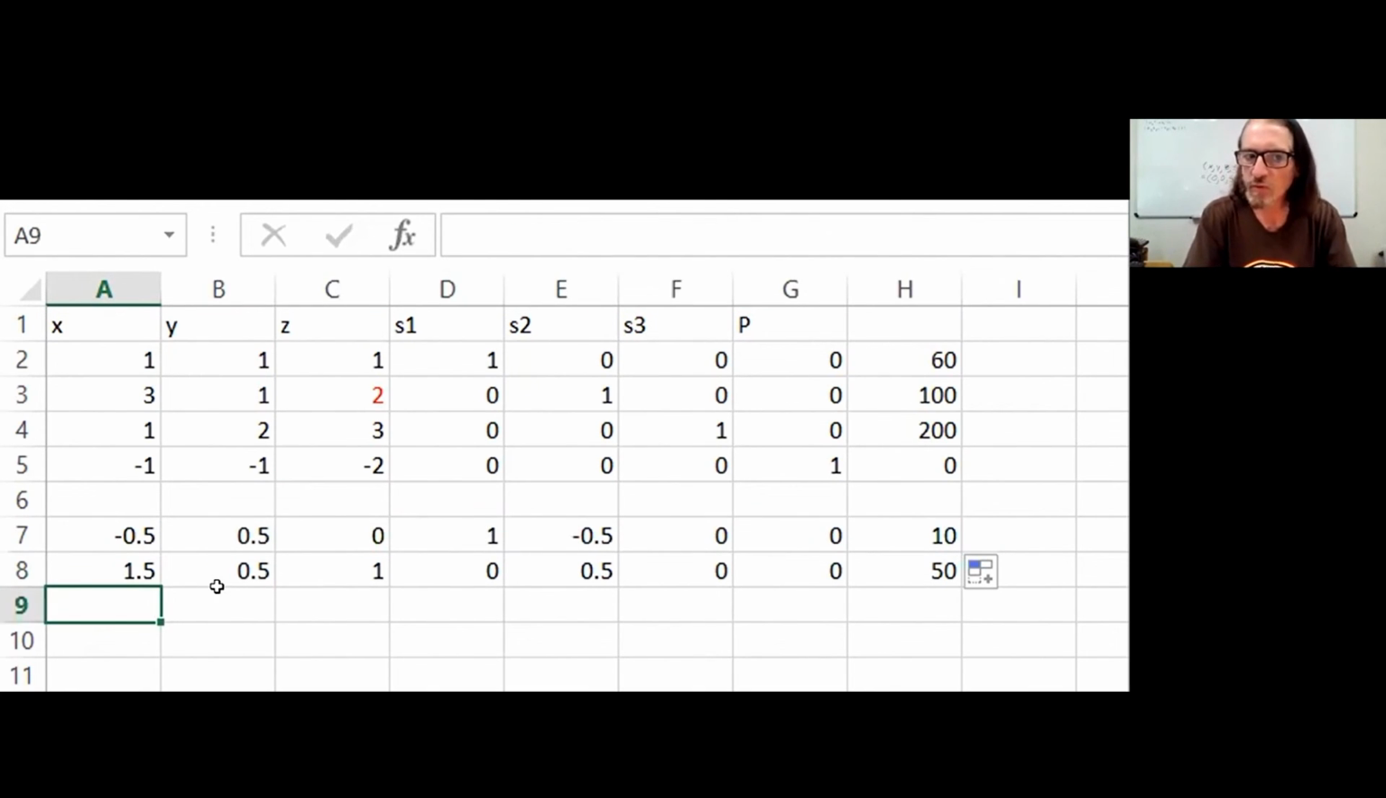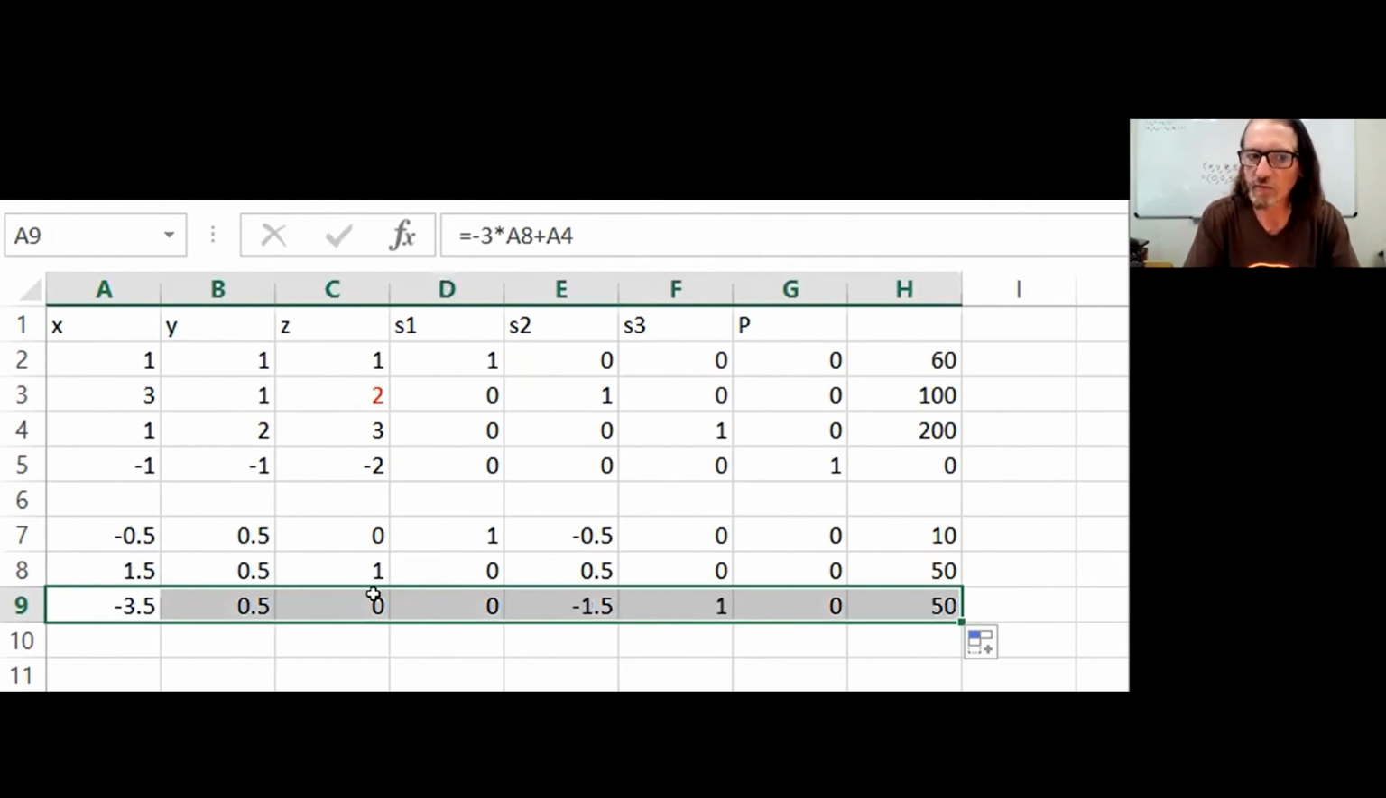Do something similar for row 3. Underneath that pivot element was a 3. Now that we've got a 1 in row 2, -3 plus 3 will give us 0. So -3 times our new entry in row 2 plus our corresponding entry in the old row 3. Drag that. Now we've got a 0 there.